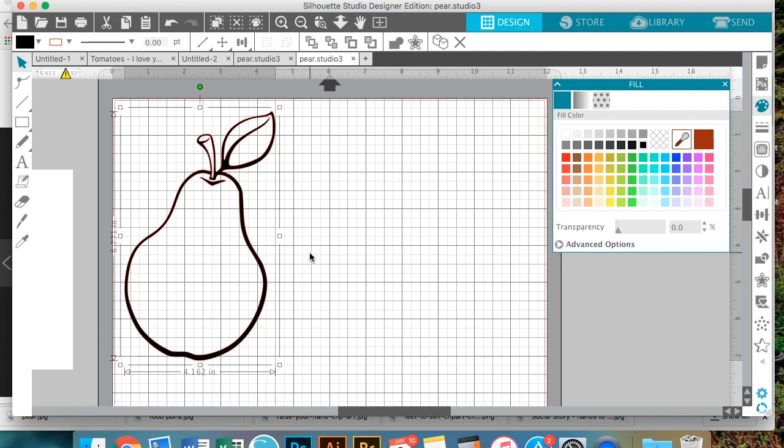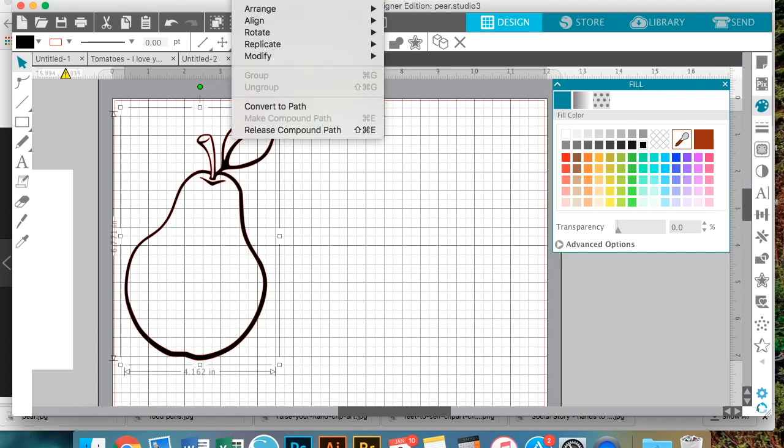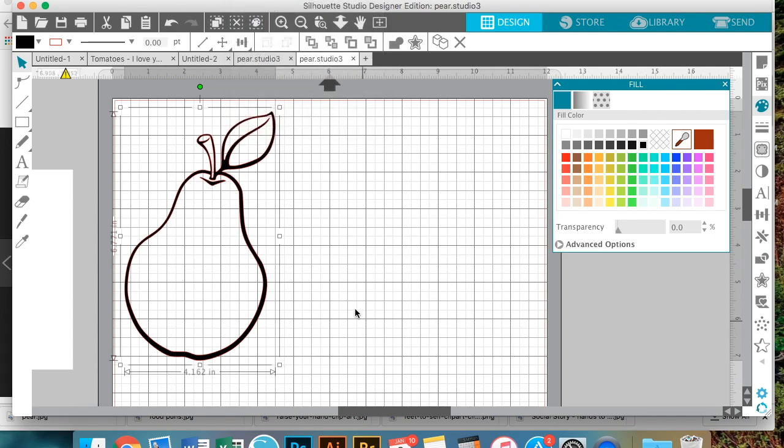If you are looking to color it, we'll just do a separate video that says if you want to color this basic shape, I'll show you how to do it in the next video. Okay, so that's it for how you use the trace feature in Silhouette Studio.